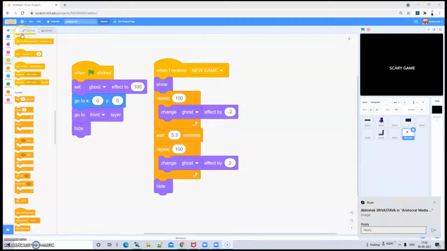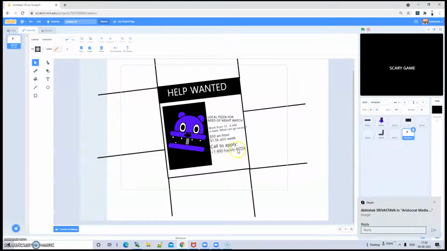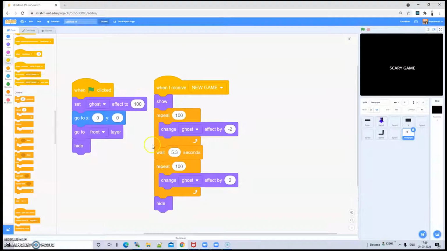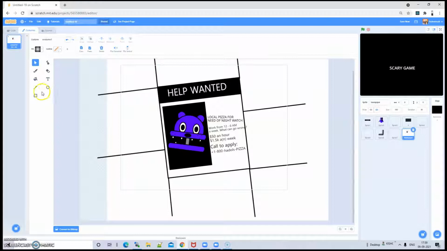I have the newspaper and I have this text, call to apply plus minus 100. This is our code, and I have the code of the newspaper. This is the code of the newspaper. This is the code of the newspaper. Go costume.